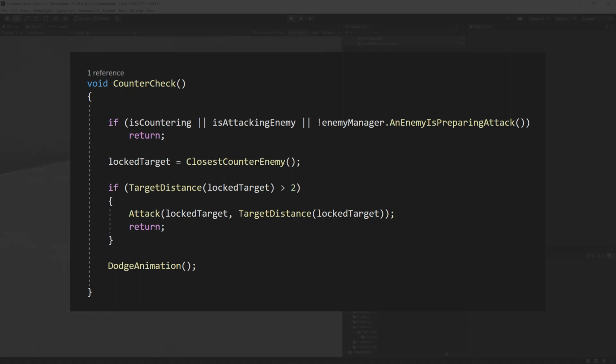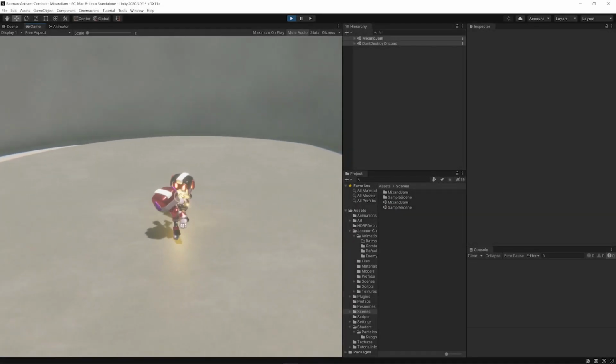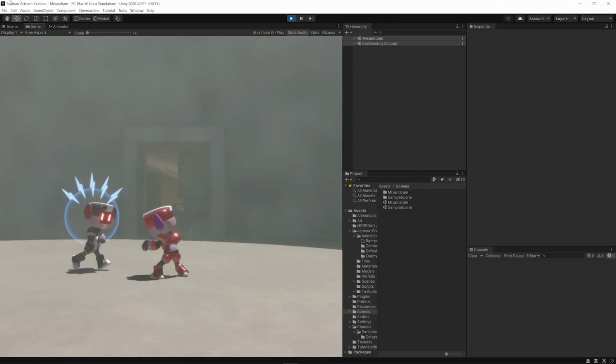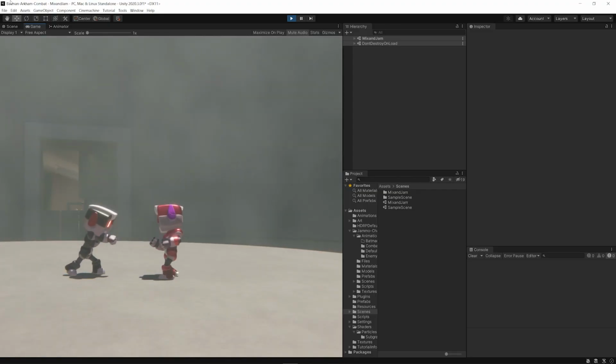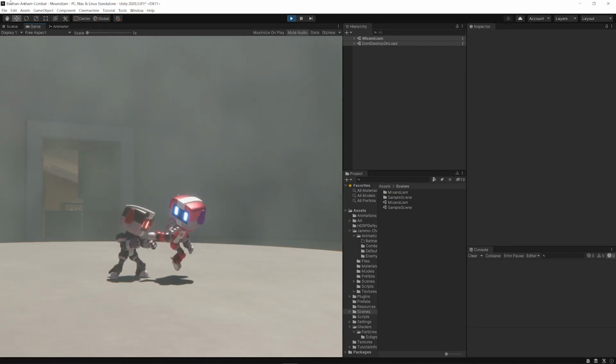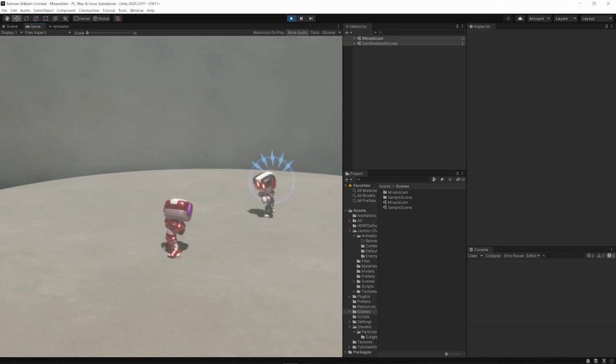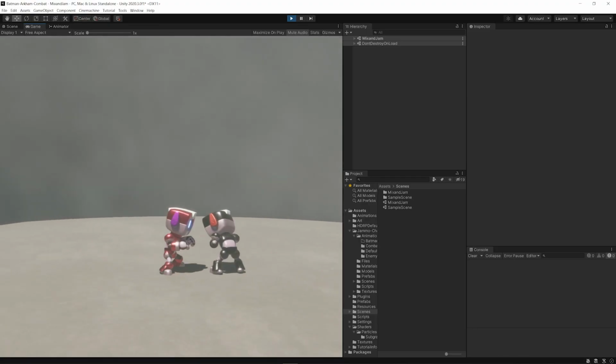Back on the player combat script, I implemented a function that is called whenever the counter button is pressed. This checks if an enemy is preparing an attack, and if that is the case, it would target an attack on that specific enemy. And if the enemy was close enough, the same function would move the character towards the opposite direction of the enemy before the attack to really indicate that the player has dodged the incoming hit.